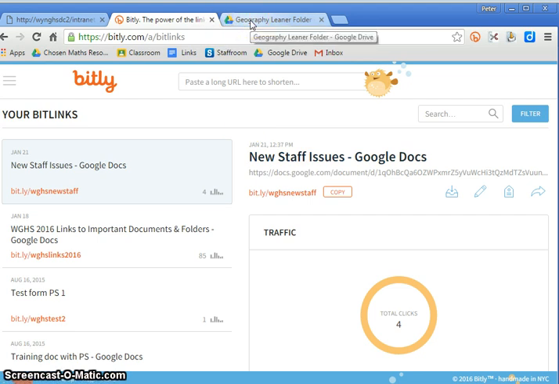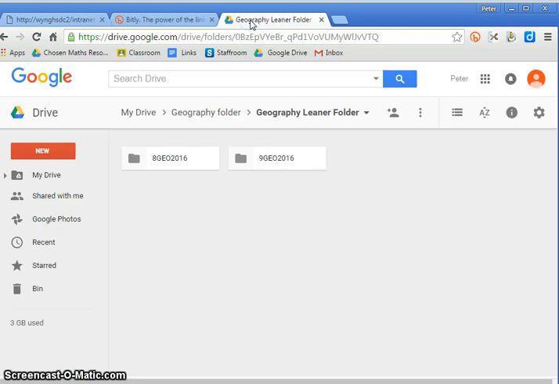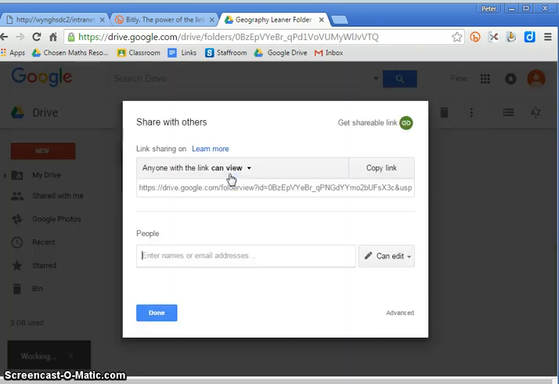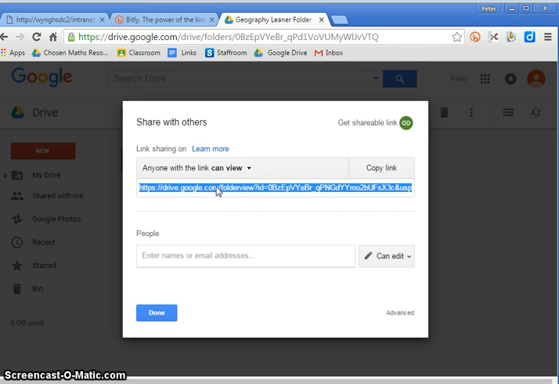So how do I create a custom URL for a folder? I go back to this tab and I click on the grade 8 geography folder. I right click on it and I click share. And now I click on this main link here. That's the link of the folder. I right click again and I get copy.